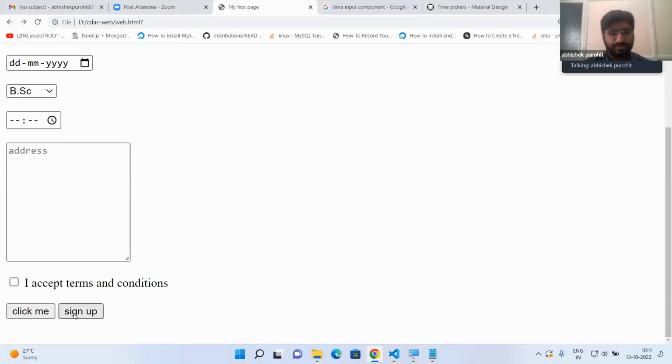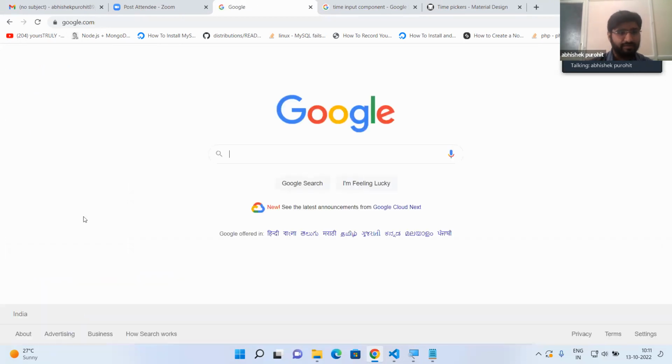So you are able to see the text, which is sign up, and its functionality is again going to be the same. You don't have to think that because we have changed its value, we have to define its functionality. It is nothing like that. We have only changed its value, but the functionality is going to be the same because its type is submit. Now again, when I click this sign up, you are able to see this Google page.